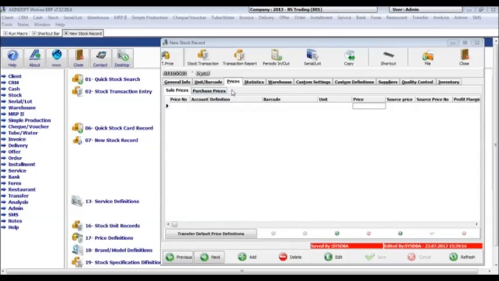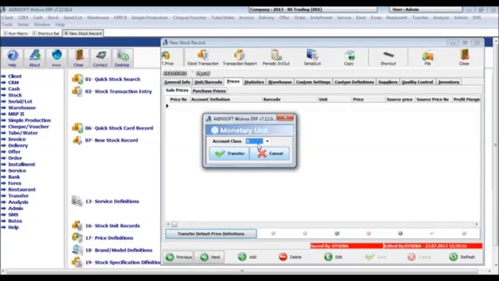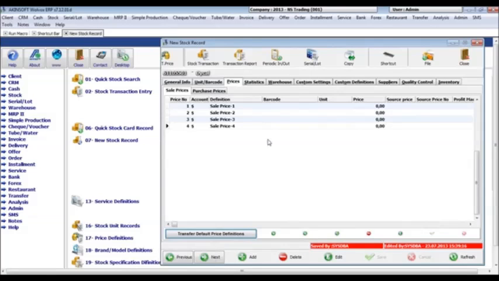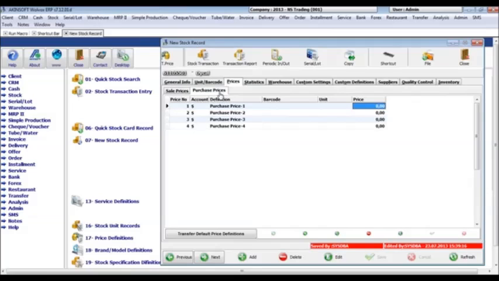On the Prices tab, you have the opportunity to define unlimited prices for a stock. Click on Transfer Default Price Definitions placed at the lower part of the window. Select Monetary Unit, then define sale and purchase price. For example, sale price number 1 can be 90, and sale price number 2 can be 100. We should do the same for purchase price.